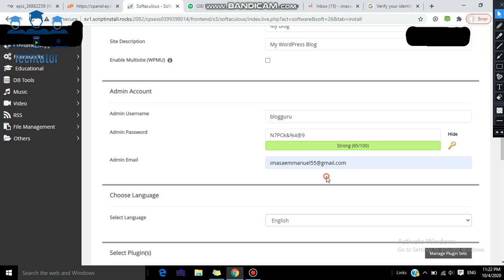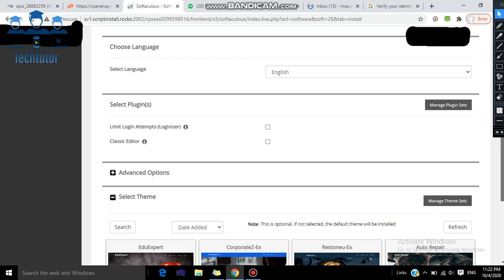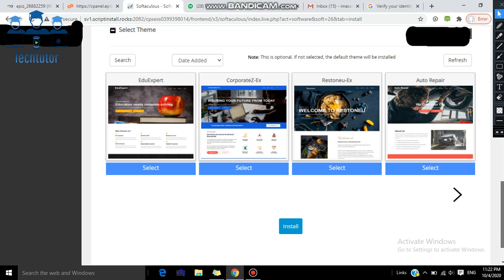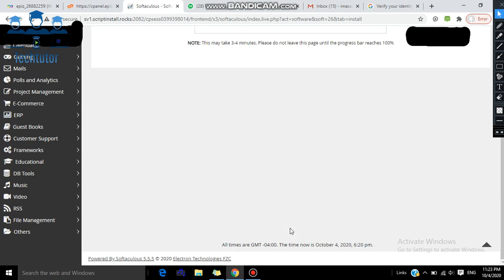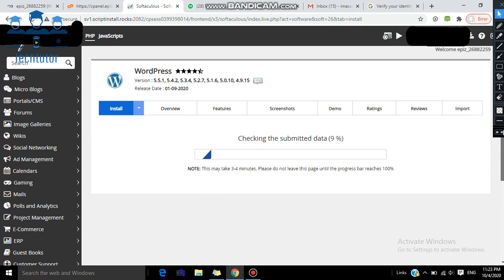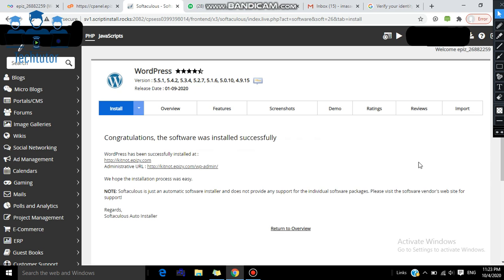So you can just move down, and you see here you leave all this the same way. If you need an authentication method, but just leave it the same way and move down. You can choose a theme now, but I just want to leave it the same way because you can choose a theme after installation. So you click on this install button here and wait for a few seconds, and WordPress is already installed on your site and the domain name, so you can start developing. So you see WordPress is installed already.